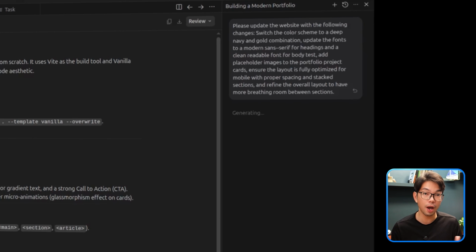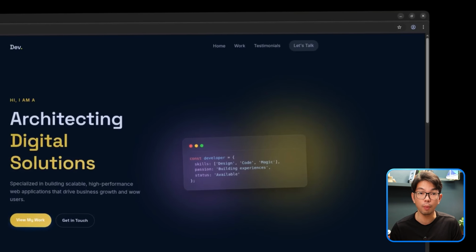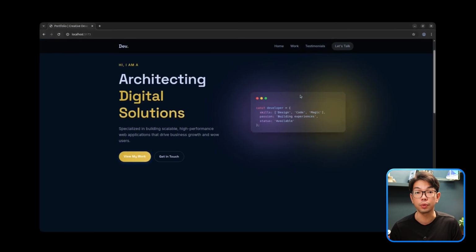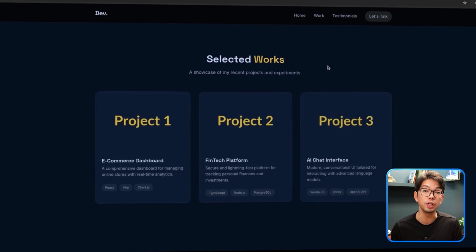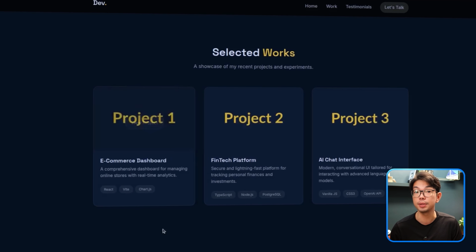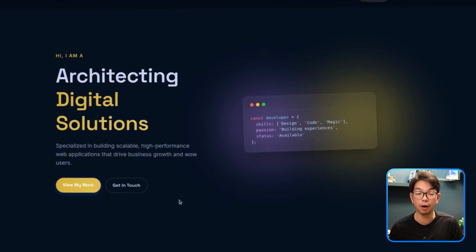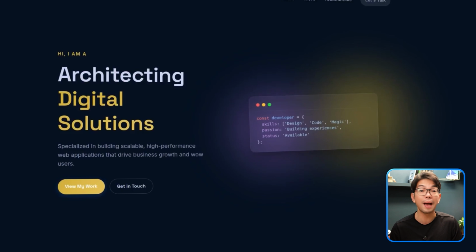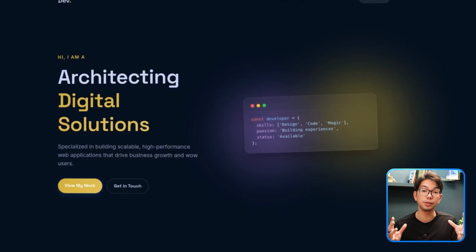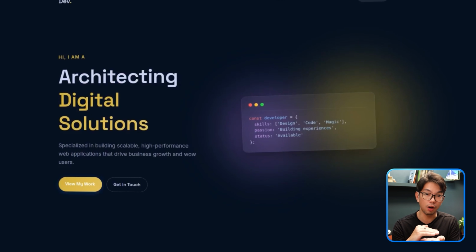So after anti-gravity finishes updating the site with that prompt, open up the browser preview again and walk through the result. And you should see the new deep navy and gold color scheme, the updated fonts, the better spacing, and the placeholder images added to the portfolio cards. The layout should also feel more balanced with more breathing room between sections instead of everything just feeling all cramped.